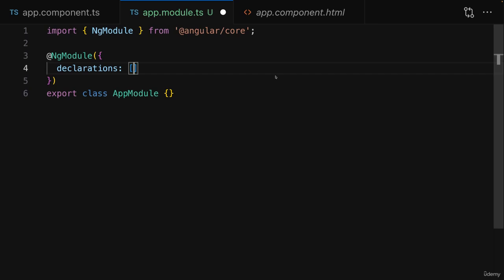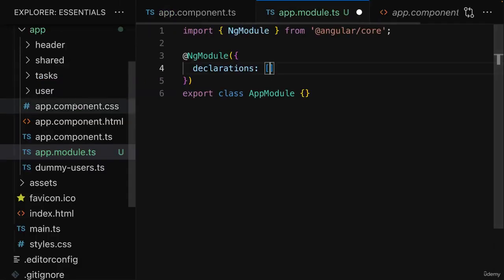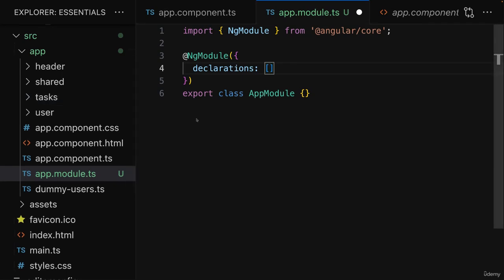Well, and which components do we want to work together in our app? Well, essentially all components. Now, for more complex applications, you could create multiple modules that work together, and we'll do that a little bit later in this section. But for a start, let's start with all components here.